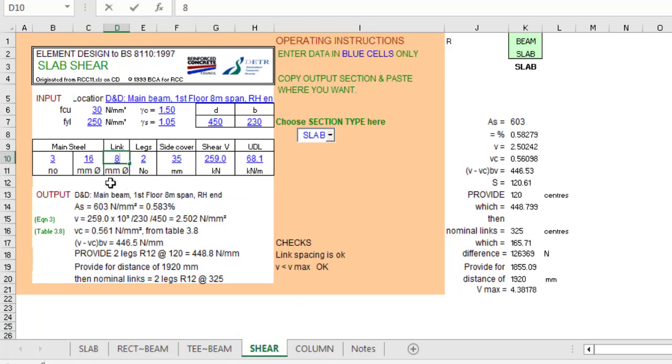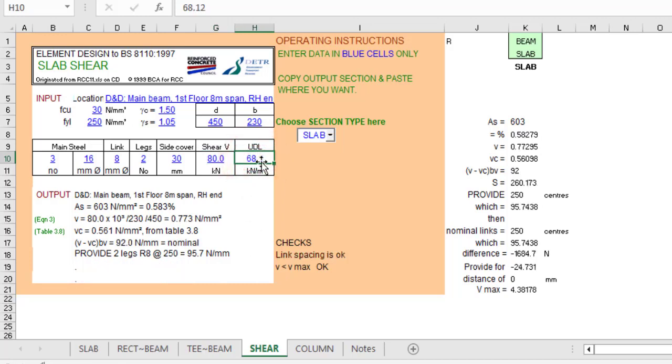I want to use a diameter of 8 for the link. And then how many legs? 2 legs is enough. Then the side cover. Just use a side cover of 30. Then the shear force. For the shear force you need to get the shear force of the beam. And just as I've said earlier, when you use your RCC 21, you get all the analysis results, both the shear force and the bending moment. So the shear force you get will be what you use here. So let's say we have a shear force of 80, and UDL, let's use a UDL of 20.